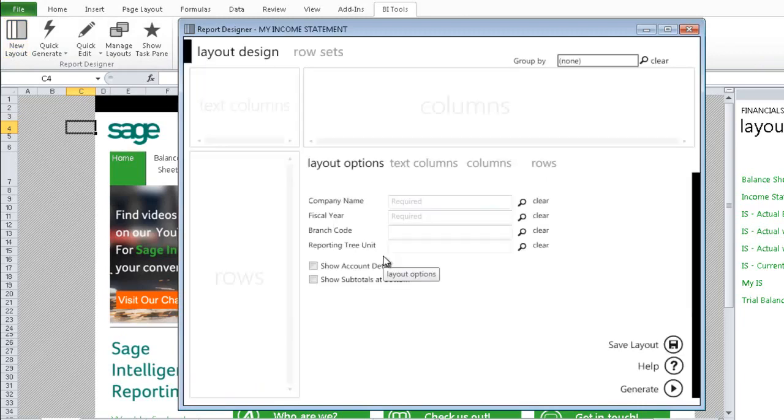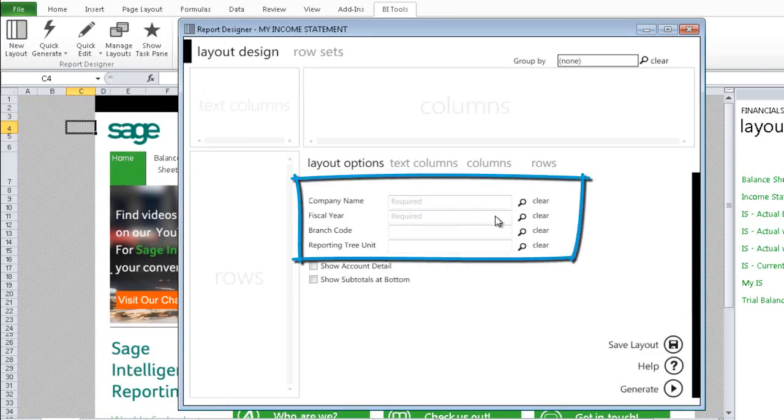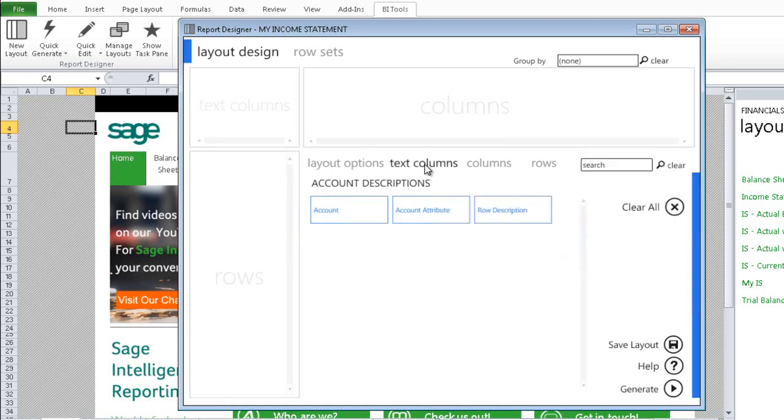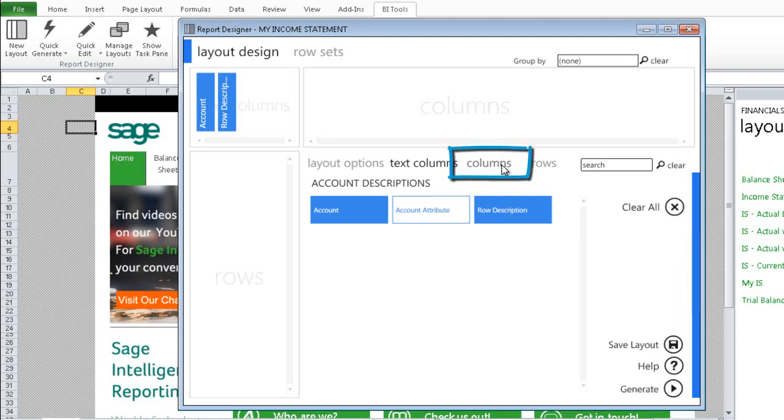The Report Designer Layout Generator interface will open. Here you will select the company name as well as the fiscal year and branch code if required. Once you've entered your layout option filters, you then need to select your text columns. Here this describes what information you see and the detail, for example the account and the description of that specific account. Once you've added your text columns, the next step is to add your columns.